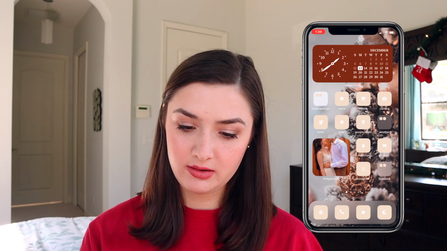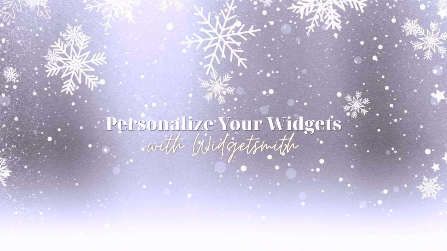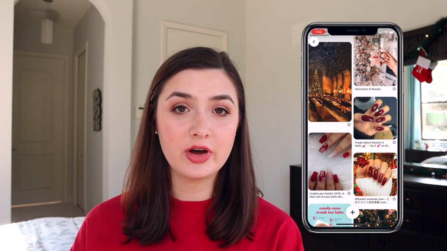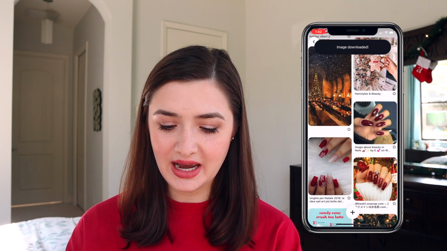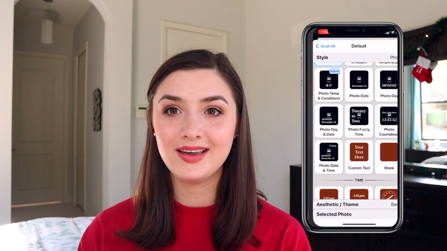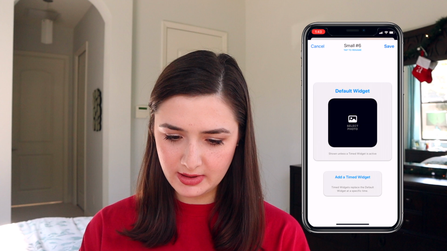What's my lock screen like right now? Oh, okay, it's me and Anthony being really super cute, so I'm just gonna keep that for now. Now that we have that done, I'm going to start personalizing my widgets with Widgetsmith, just so it matches the theme. I went through and picked some fun photos from Pinterest to change out the ones that I have here. So I'm just gonna add them to Widgetsmith.